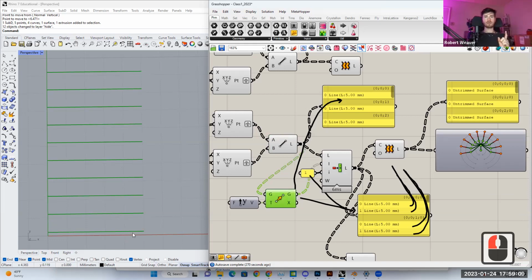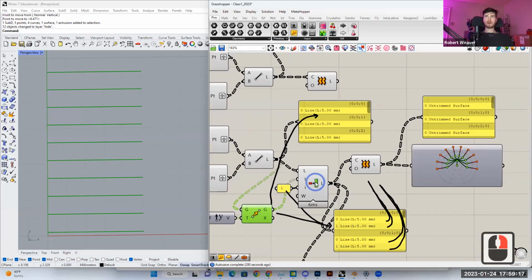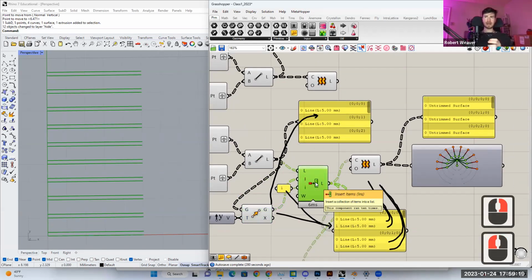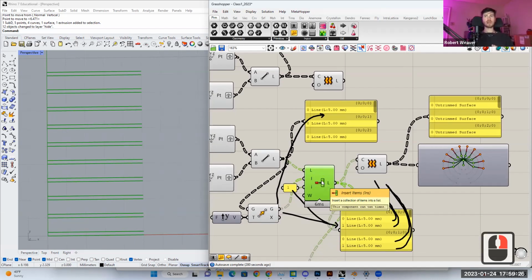But we want to have 10 different rungs. So we can't just have these all in the same list. They need to be in 10 separate lists, so we have 10 separate lofts. So what we can do with this component that I haven't explained yet, but we'll use it for this purpose, is Insert Items. As it says in the title, it's going to insert an item into a list.